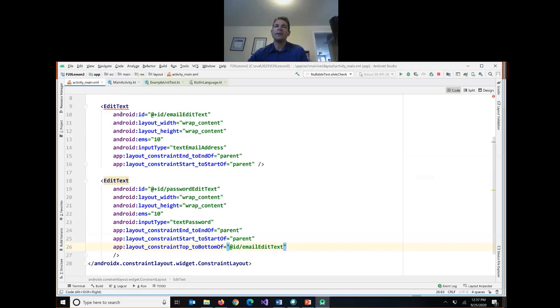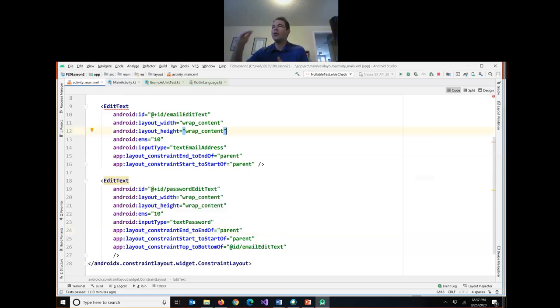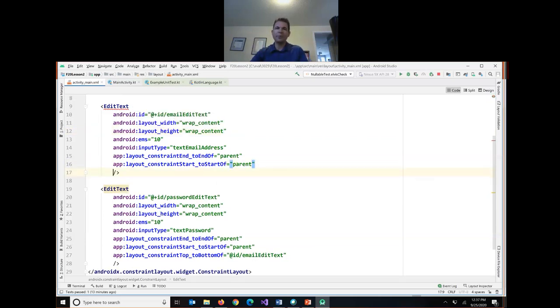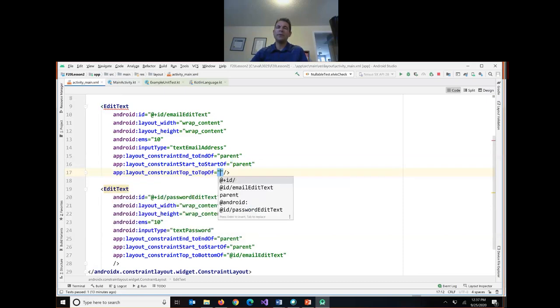So now that I have a vertical constraint, I have one vertical constraint on the password. Notice this isn't underlined in red anymore. But my email, there's no vertical constraint, so it's still underlined. We're going to anchor the email to the top. So I'm going to constrain the top to the top of the parent.